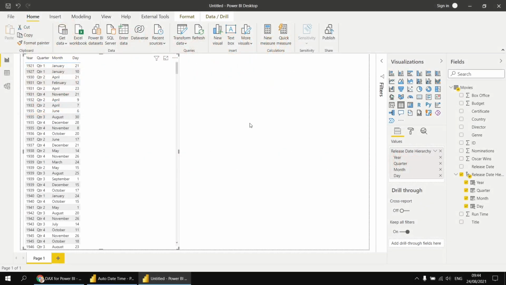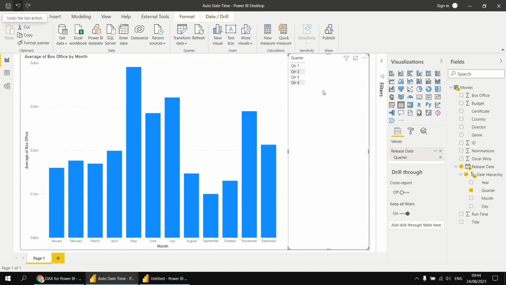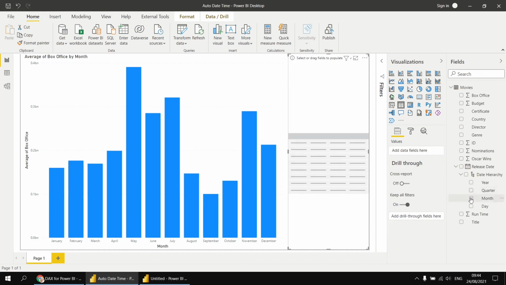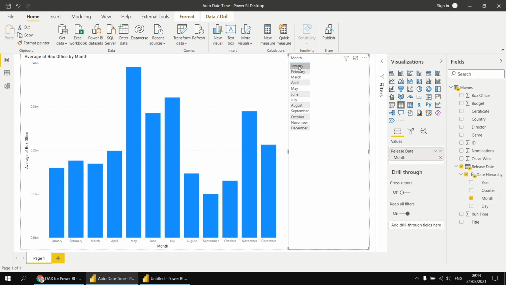One final improvement I'd like to make is in the way the month column works. If I just switch back to the auto date time example we created earlier, and if I get rid of the quarter column from that table and then just add in the month column instead, you can see that sensibly it's sorted chronologically from January through to December.